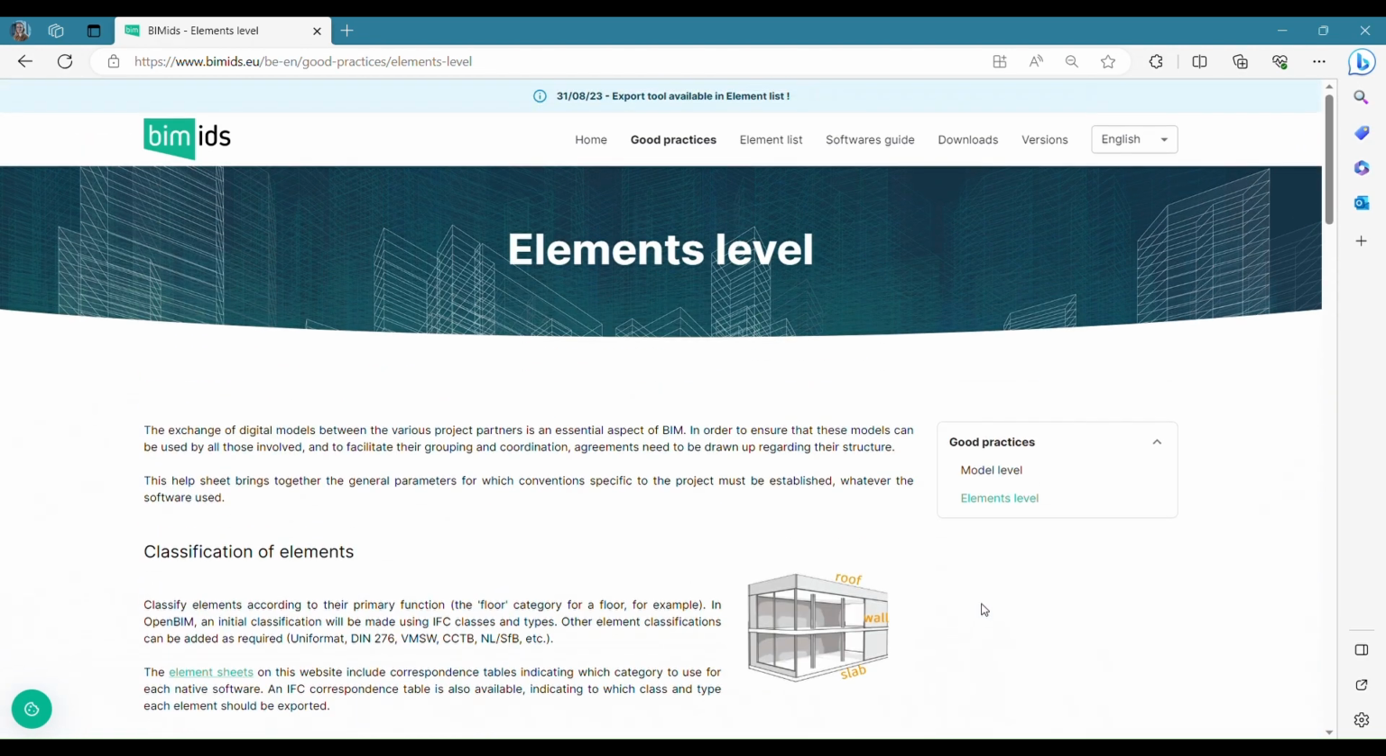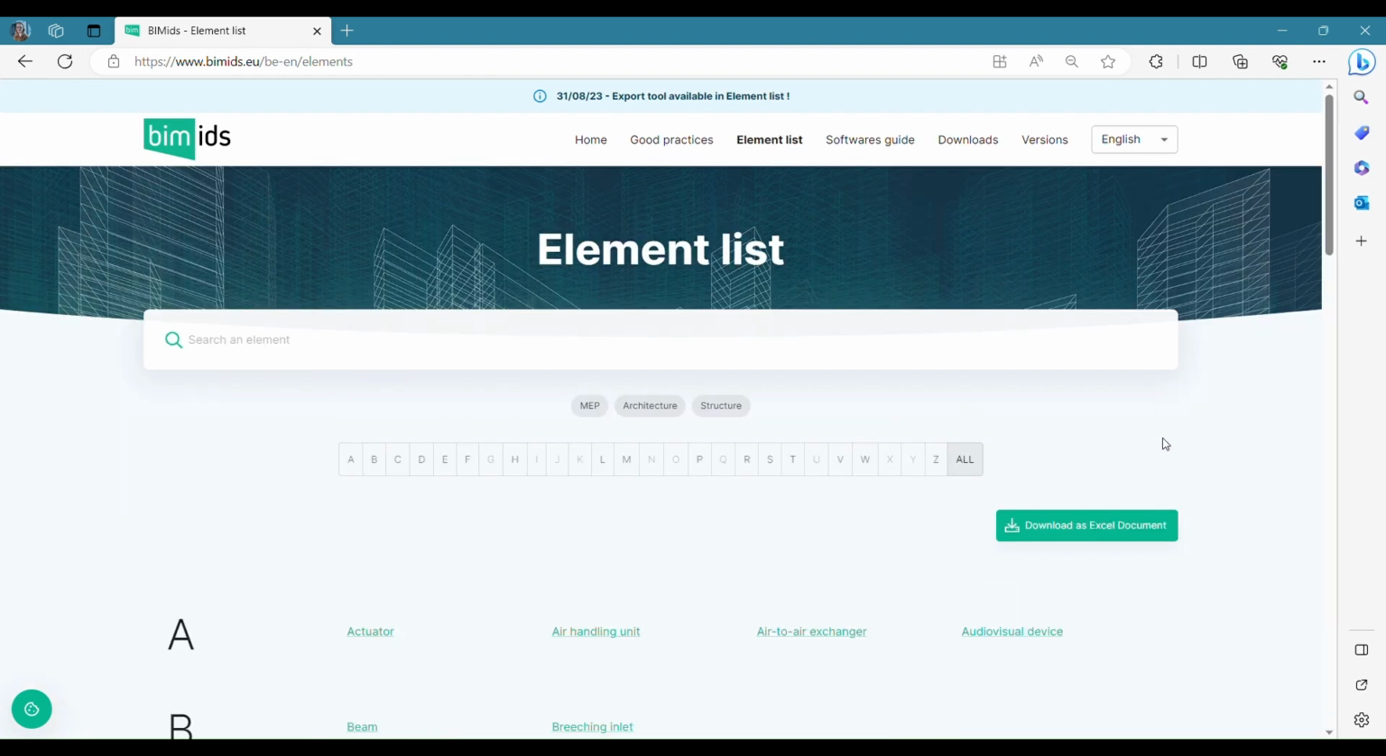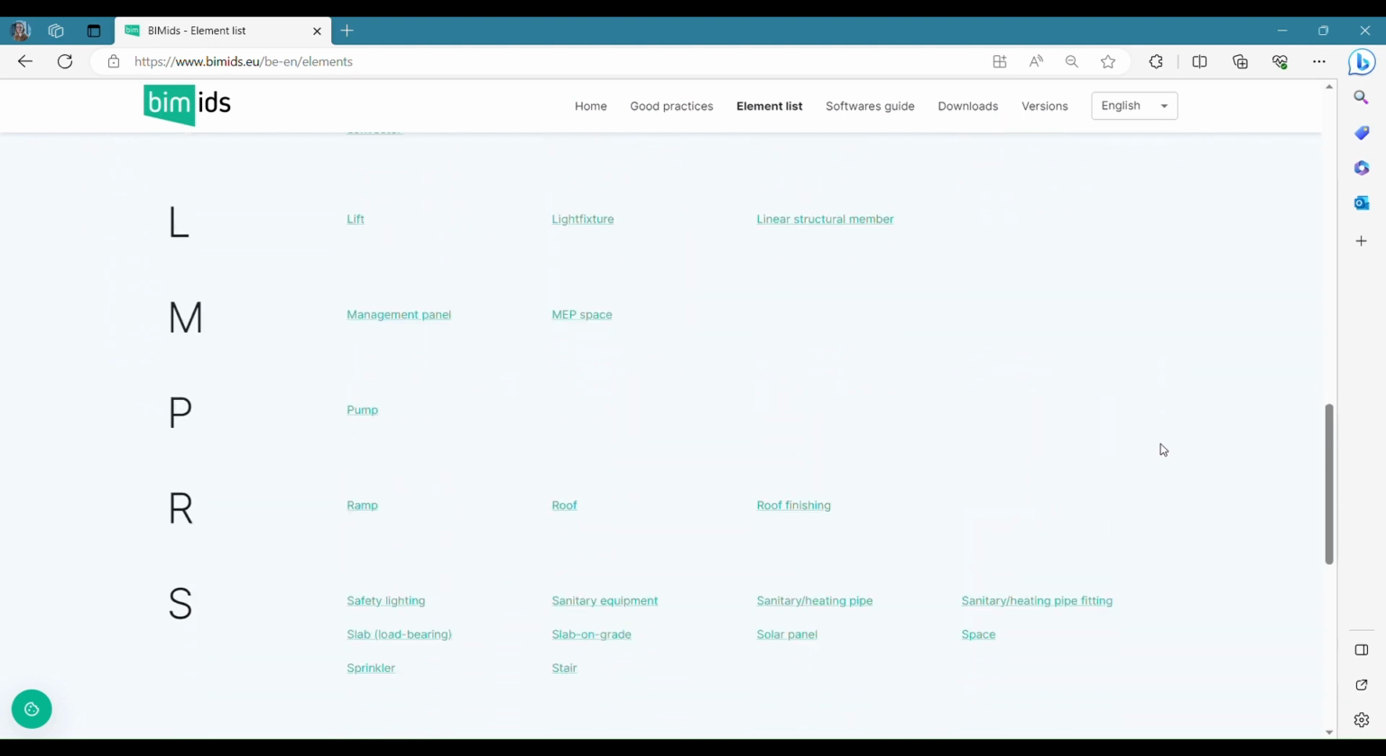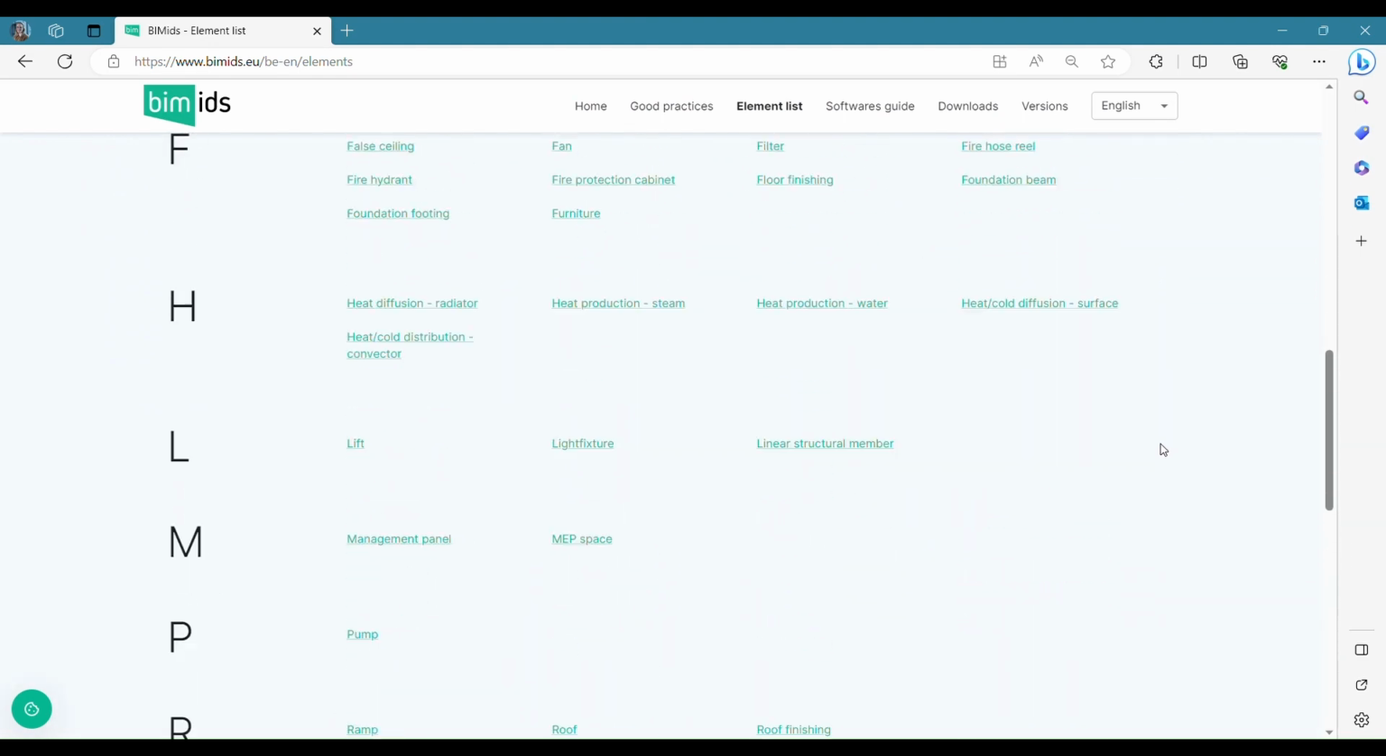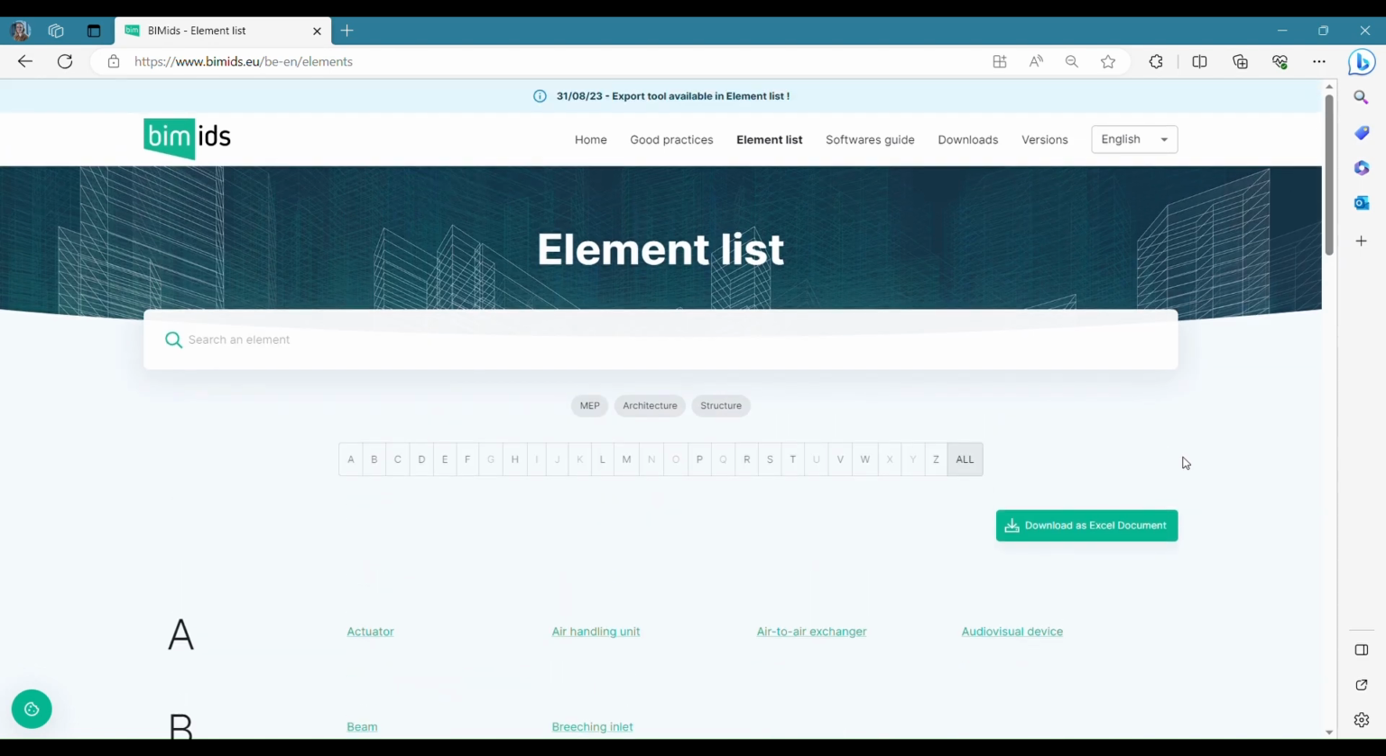Then there is the third and most important tab, the element list. Here you have a list of around 100 construction elements. These may be architectural, structural, and technical elements. They are organized into groups of elements, each containing similar sub-elements. For example, in the page wall, you will find prefabricated walls, timber-framed walls, masonry walls, and so on. This structure also follows the IFC classification, since each page contains an IFC class.